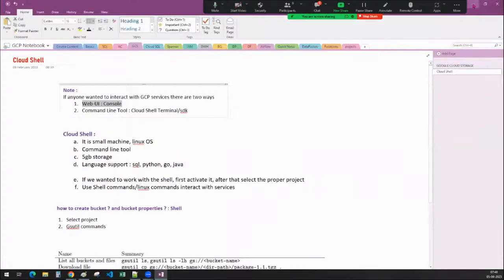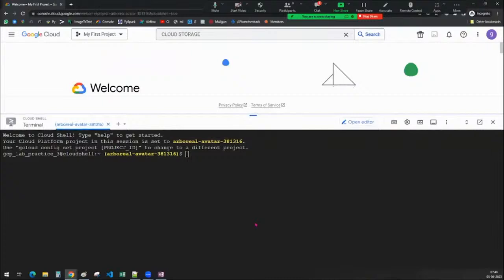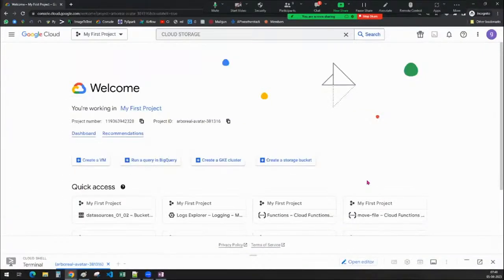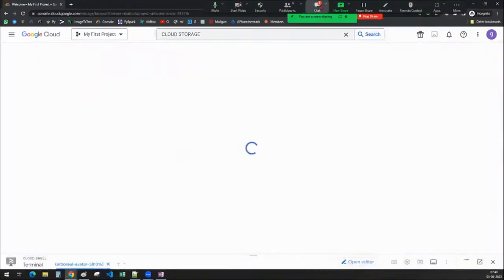Now we understood that there are two ways that we can interact: one is the console and the other is via Cloud Shell. Now we will go to Google Cloud Storage and try to create a bucket on the console.